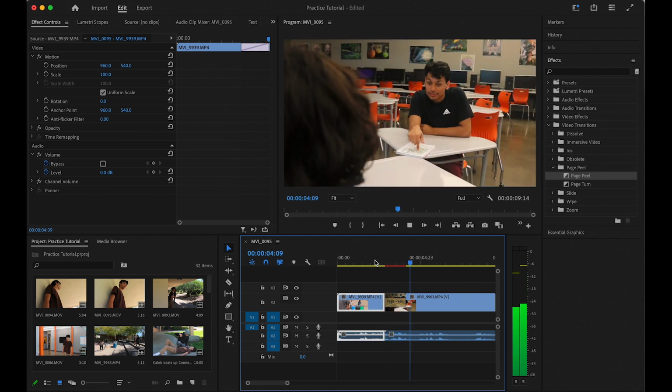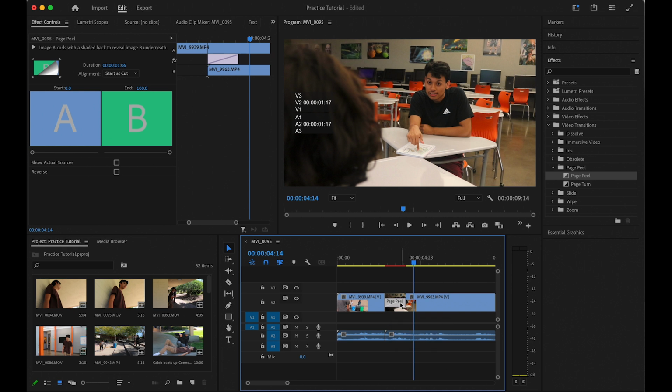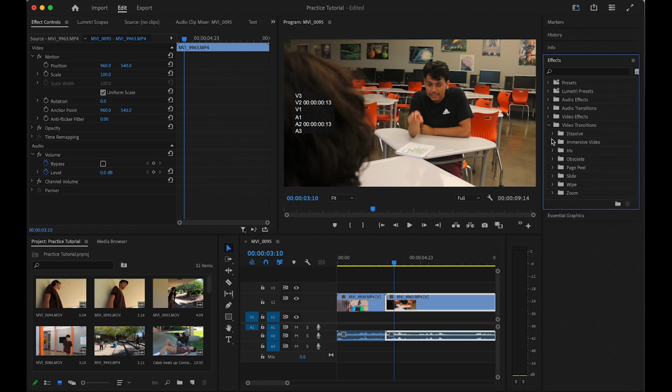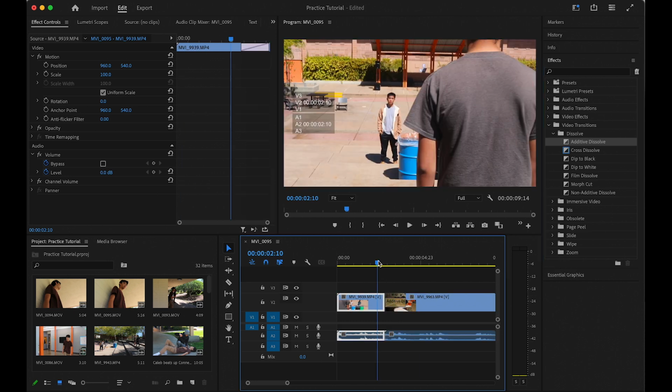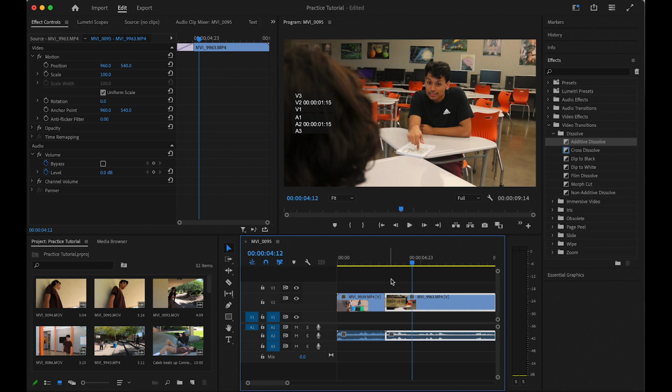And there, in this case, it added a page peel. If you don't like it, you click on it, delete, and then you could go in and add a different one. So in this case, we're going to do dissolve. We can do an additive dissolve. Click, drag, drop, play. Cool. So again, I've showed you how to trim a clip. I showed you how to add different transitions.